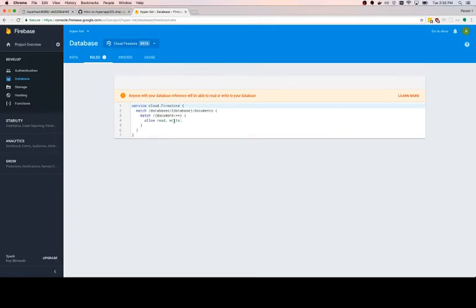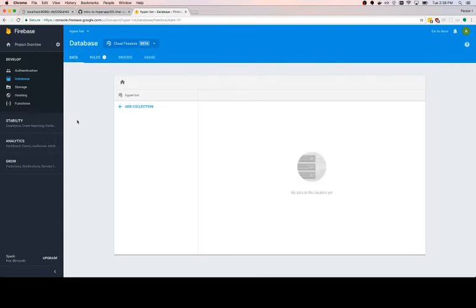Okay. Yeah, we want to allow read and write. That sounds like it's for everybody. And this does sound like a very dev sort of setup. Cool. And obviously we have no data.